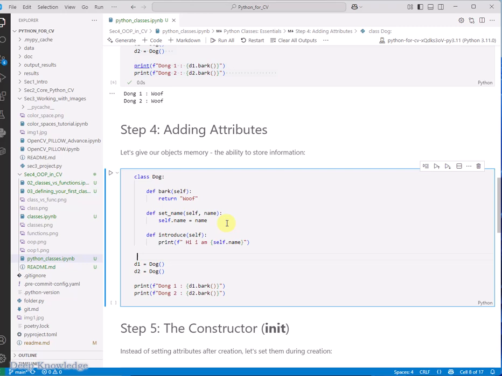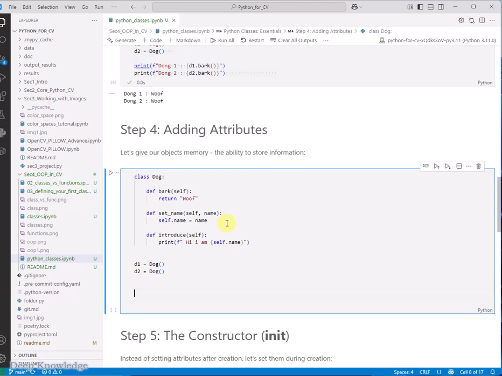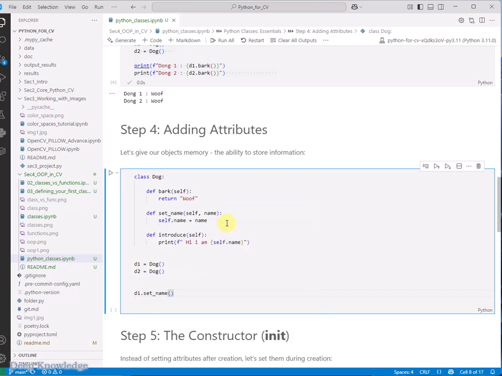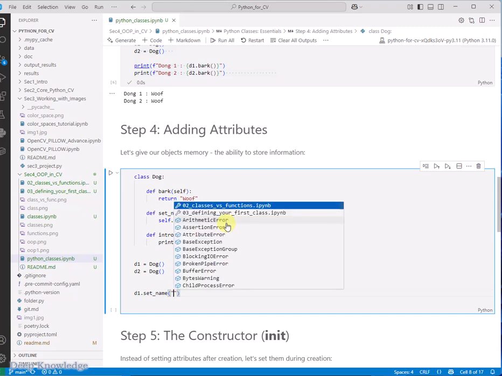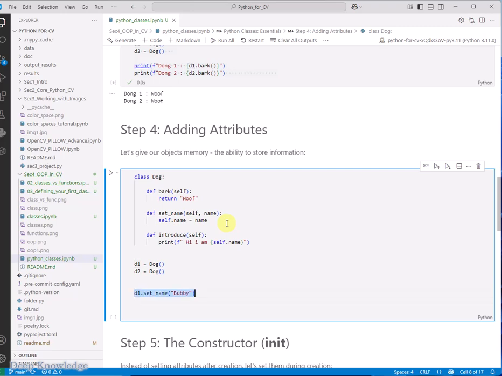Okay, now let's see, using these functions, I have created two objects, and now I need to give each a name. For instance, d1 dot set name. Let's call this one Bobby, and the second one d2. I don't know what the name should be. Yo-Yo.